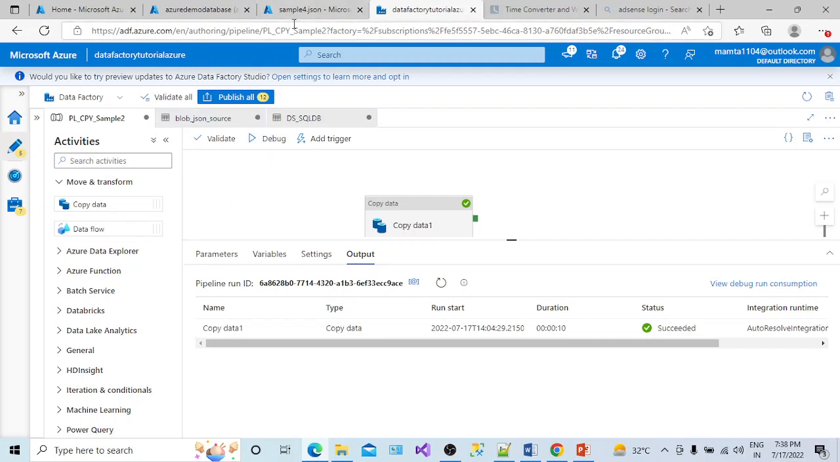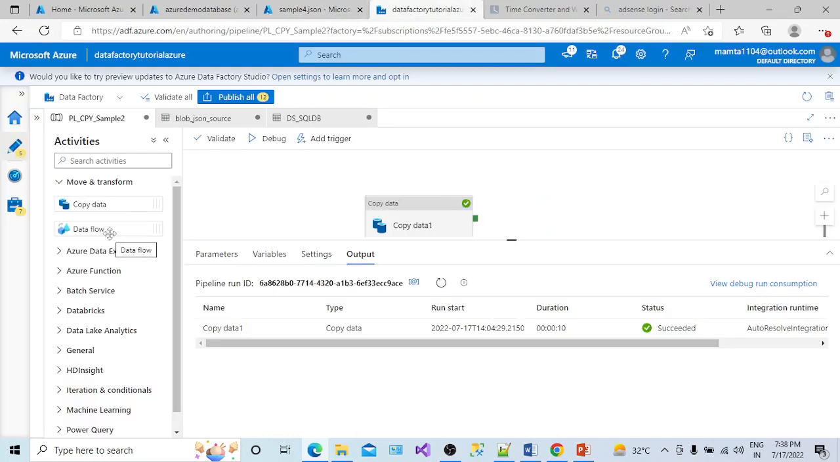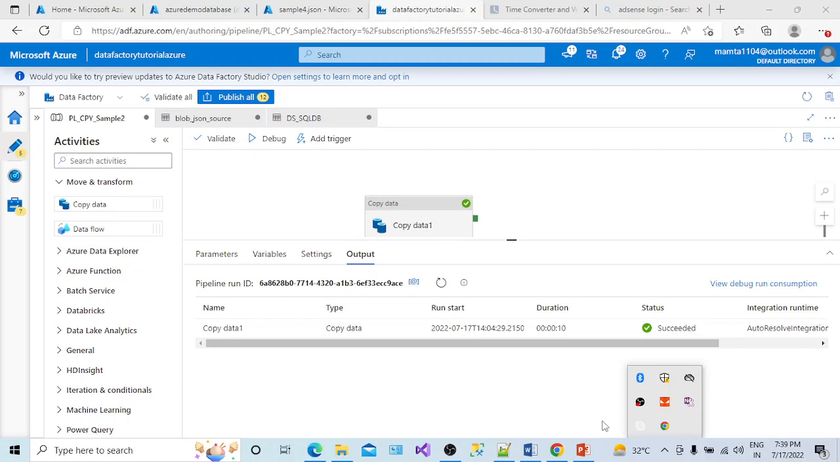So I hope you understood how we can load simple JSON files using the copy activity, and in which kind of JSON file we can use it. But if our JSON file has multiple arrays, then it is not possible. In that case, we have to use the data flow activity. And how to use the data flow activity, that we will cover in the next session. I think you have got a little bit of an idea about the JSON file and the limitation of where we cannot use the copy activity.